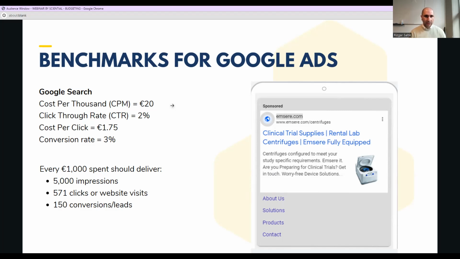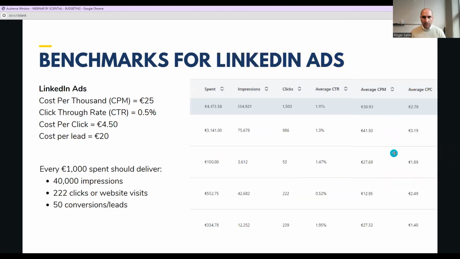So let's say you have 1,000 euros to spend. That should then deliver you at least 5,000 impressions, around 570 clicks or website visits, or 150 conversions or leads on your website. So we'll get to the ROI forecasting because that's, of course, what we will go to.